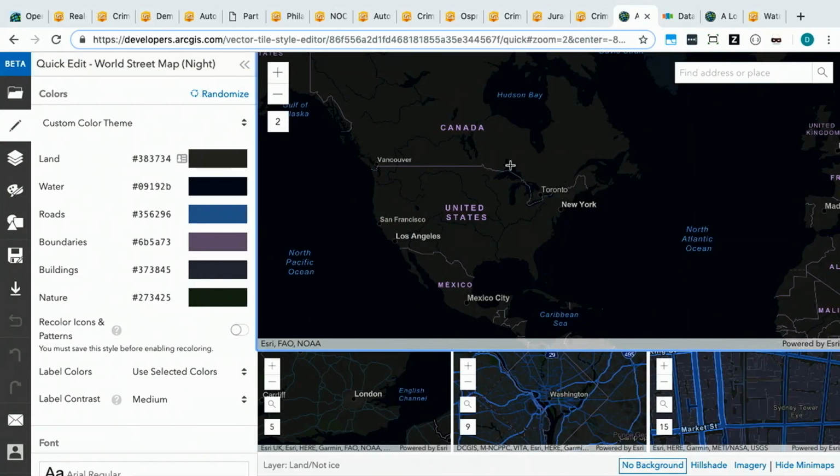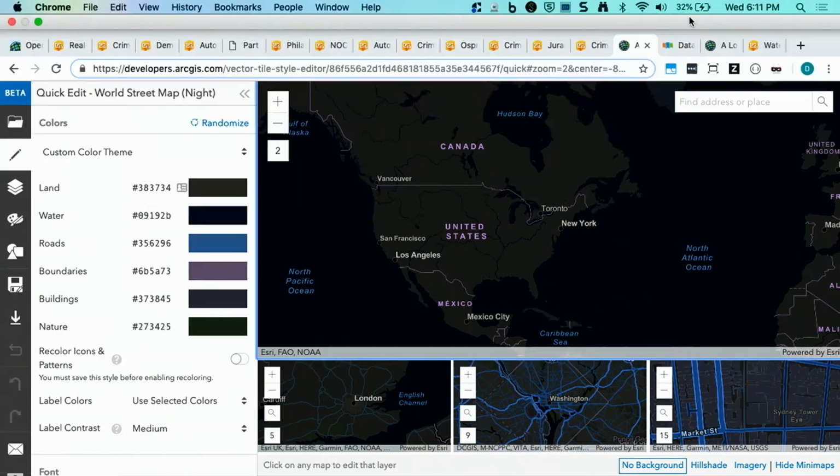Another thing to just mention, this is a vector tile style editor. This is available through ArcGIS Online, and it's a great tool to create beautiful base maps that are tailored towards your needs.